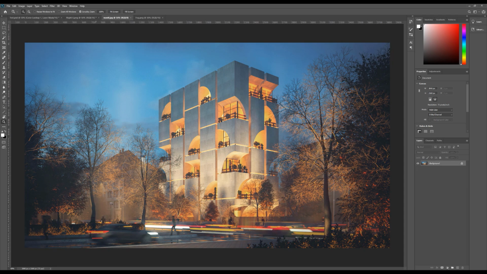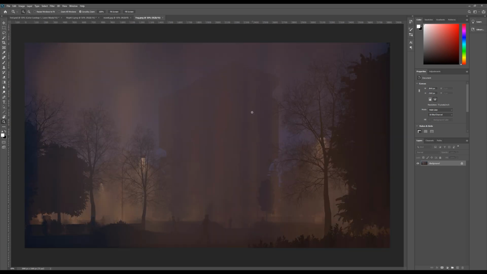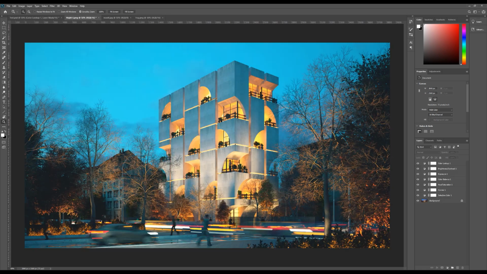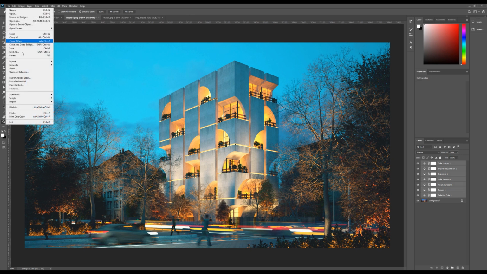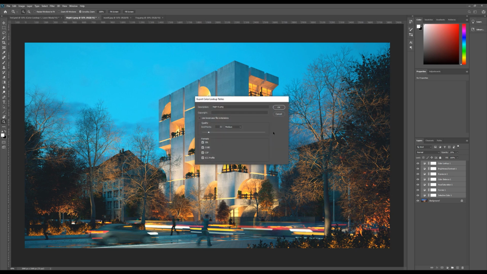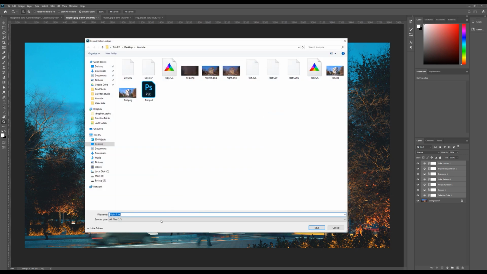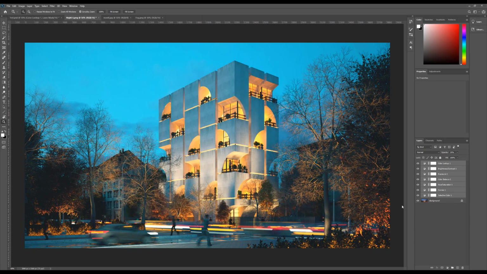And also let's see how to create the fog effect by using the fog element or the atmosphere element that we have already done in Vray. So let's select all of our adjustment layers. Let's select this one, hold shift, select the first one and go to file, export, color lookup tables, leave everything at default, press OK, and let's save it as a night. Hit save, and that's it.